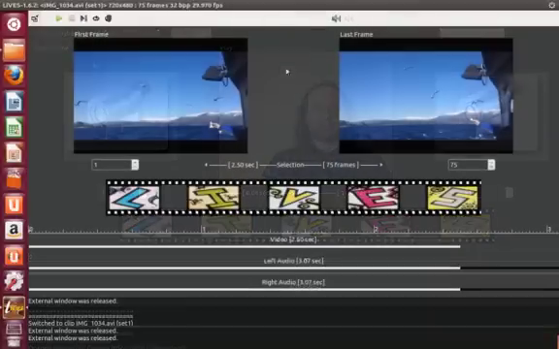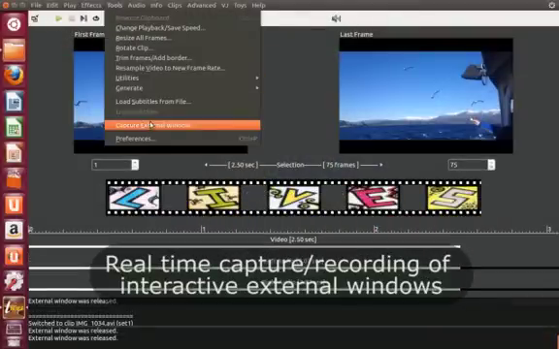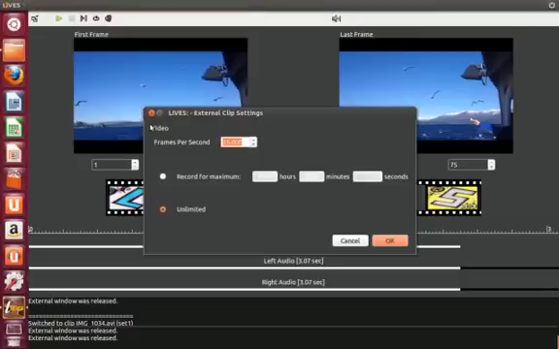Another way to get video into LiVES is capturing from an external window. Go to the menu Tools, Capture External window. A window will appear where you can set your record preferences. The main features are the frame rate and the maximum record time, or you can leave this as unlimited.